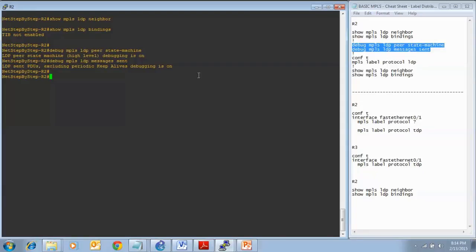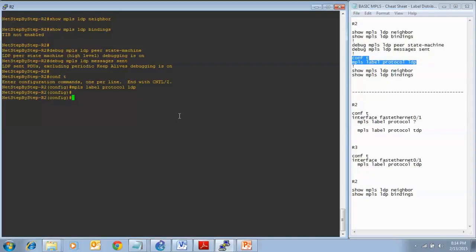Now I'm going to configure LDP, and you do that with the global command mpls label protocol ldp. You may notice that I have absolutely no debug output. That's because of how Cisco handles LDP. We still have to implement MPLS on the interfaces that you want to run MPLS across, and you also have to implement it globally, which will be in a later video cheat sheet. That's why we don't have any output.